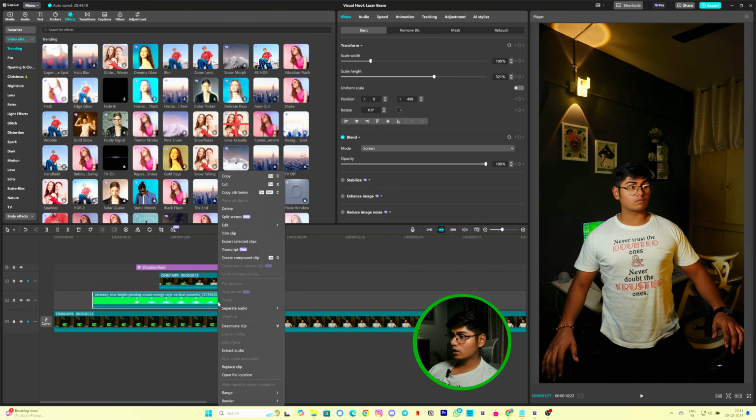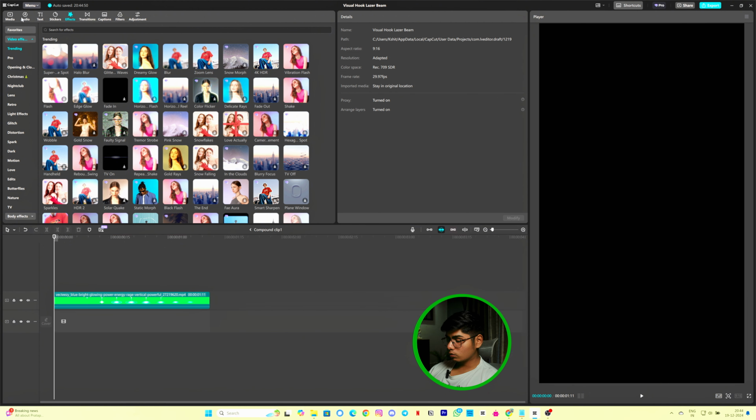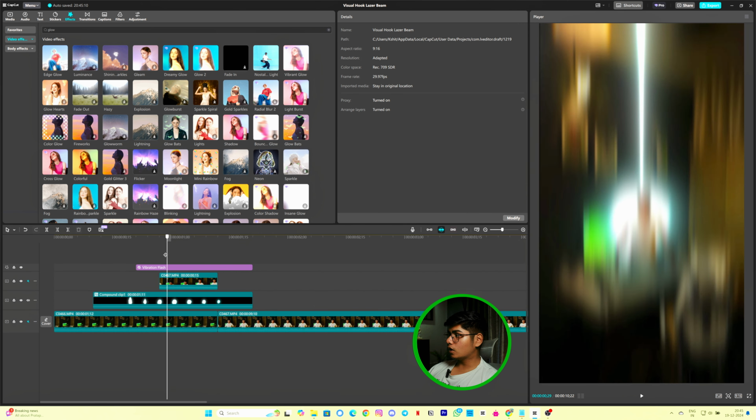To give the laser beam a more natural effect, I'm just gonna create a compound clip like this, then double click and I'll search for glow here. Then I'm gonna choose glow to reduce it, then go back to the original clip. Now our laser beam has a glow effect in it. So here's the effect.